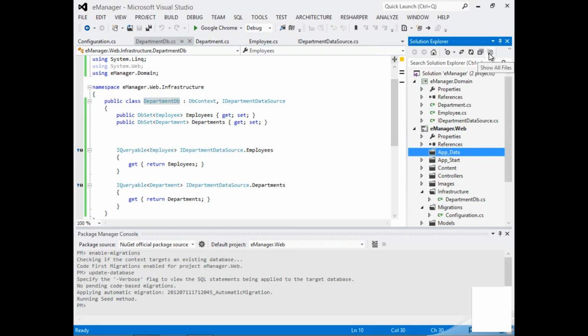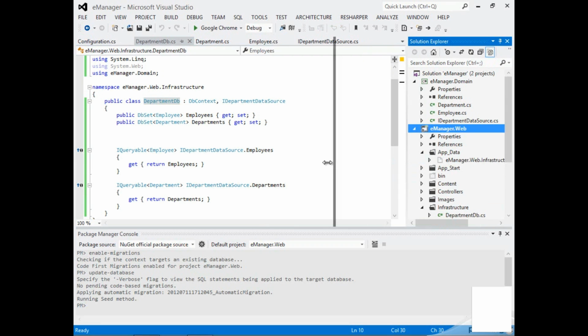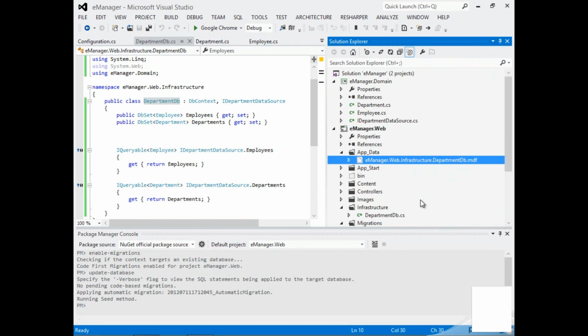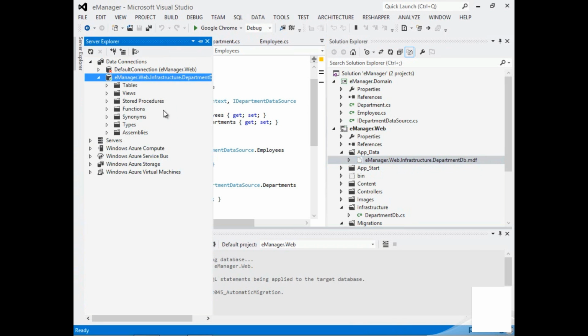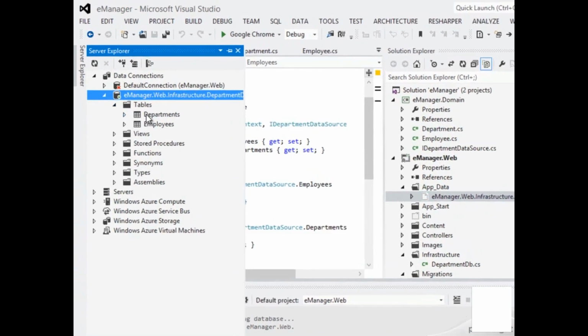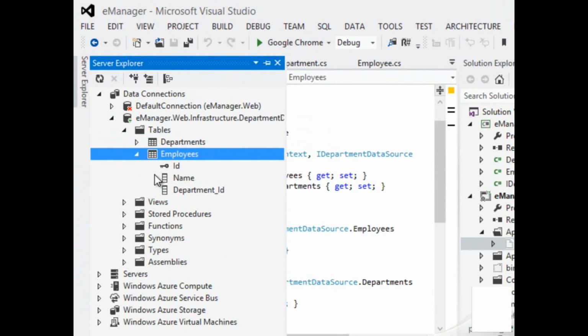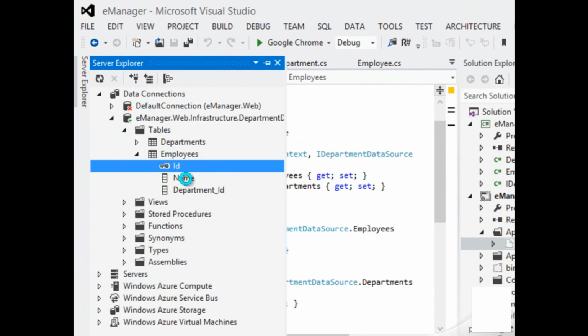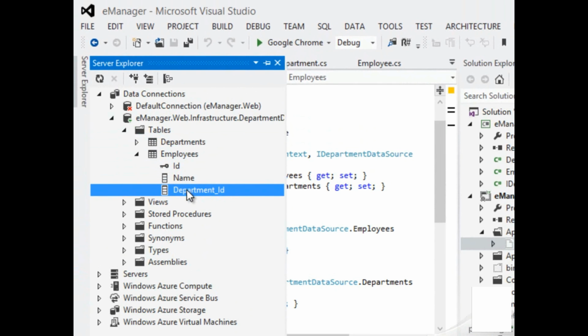I'll go here in Solution Explorer and say, show me all files. Now I can see that there's a DepartmentDB database in this folder, so that matches the name, including the namespace of my DbContext derived class. I can actually double click that to open it up in Server Explorer. And if I go into tables, I can see there's departments and there's employees. My employees have an ID column, a name column, a department ID foreign key column. All of that was just created based on my C# type definitions. The Entity Framework looked at them, figured out what sort of database it would need to store that information.